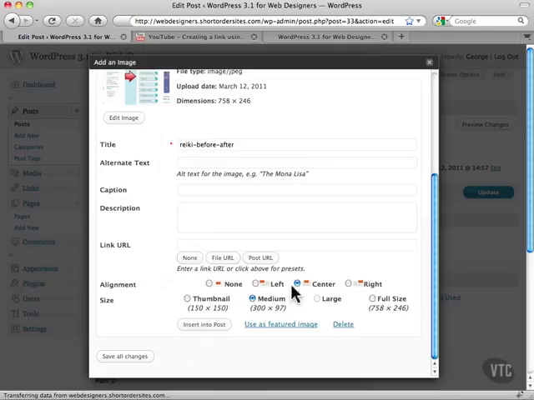Then I can choose my alignment. In this case, I'm going to choose centering. This is in relation to the text. Then we get to sizing. WordPress actually produces separate images for you, and it depends on what size image you're uploading. In this case it was 758 wide.